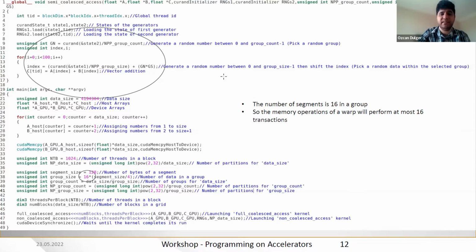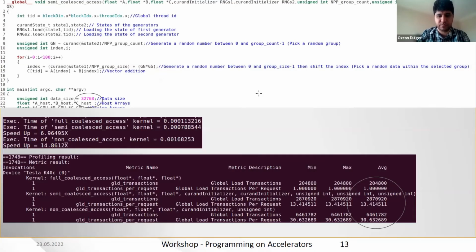And we set the number of segments of the group to 16. Okay, that means the group consists of 16 contiguous real segments. So the memory operations of a warp will perform at most 16 transactions. In this example, the operations perform at most 16 transactions. Let me show you the output.